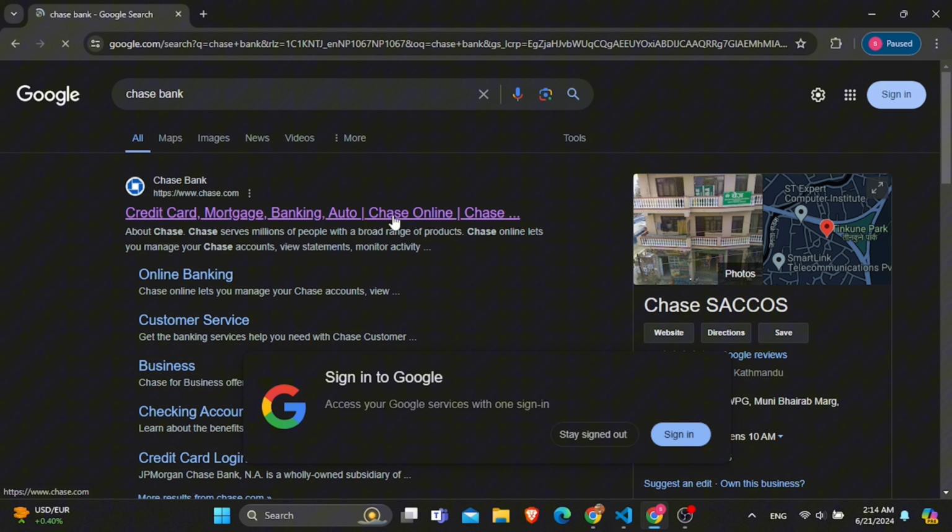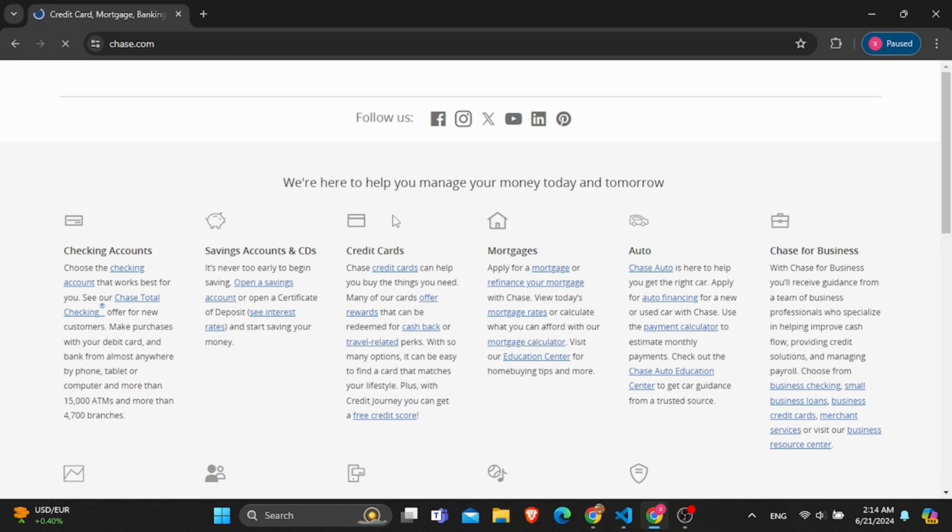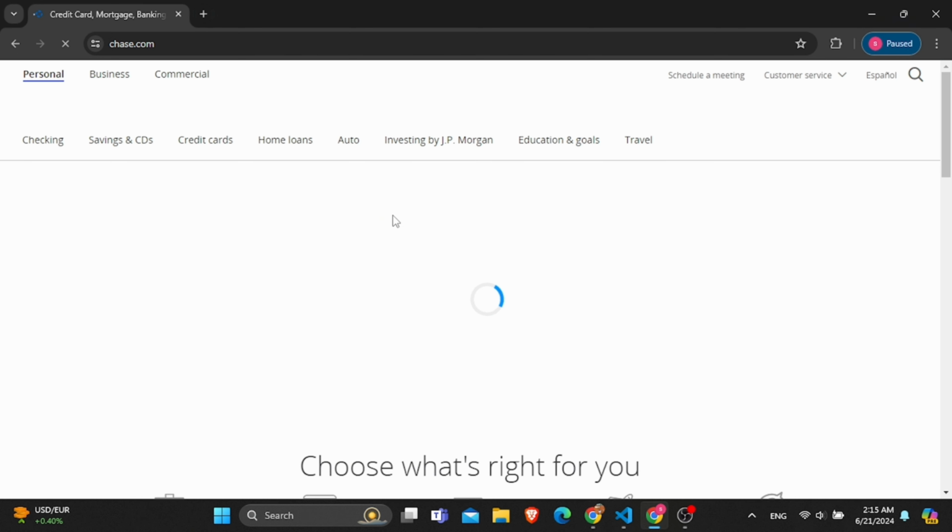For that, firstly open any of your web browser. I'm using Google Chrome here, and in the search bar search for Chase Bank. After that, click on the first website, as that is the official website of the bank. After you do so, you will be directed to the home page of Chase Bank.